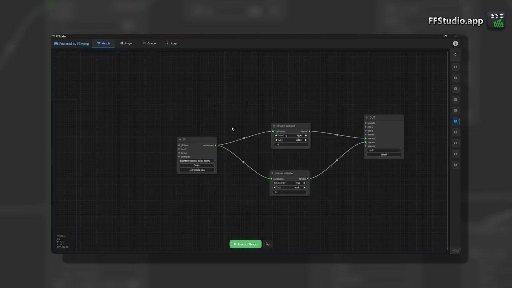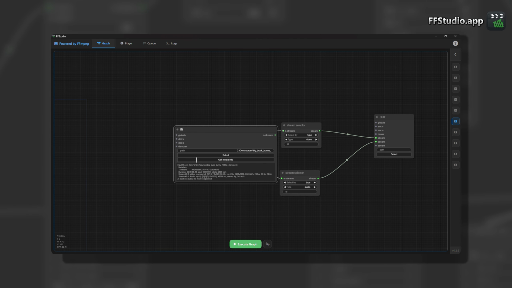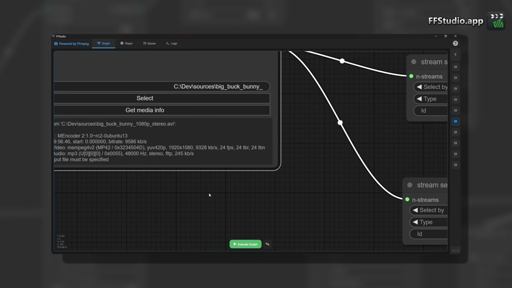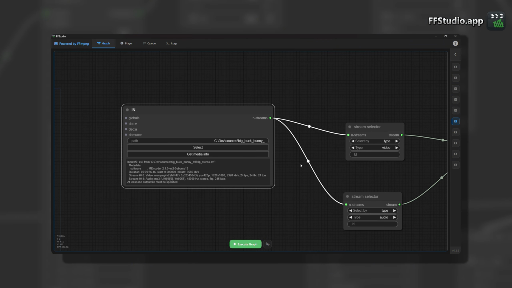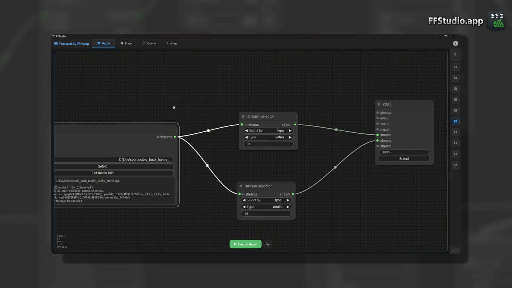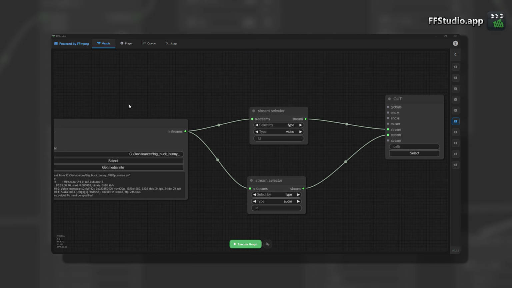First, let's check what bitrate the source has. Click the Get Media Info button. The video bitrate is about 9 megabits per second and the audio is 200 kilobits. Now let's tell FFmpeg to stick to these values.